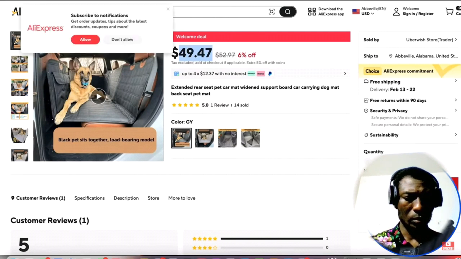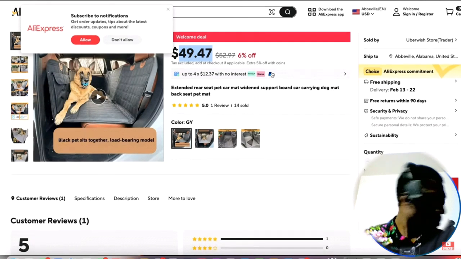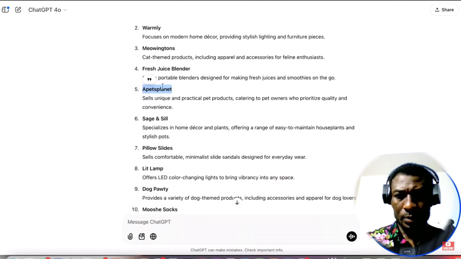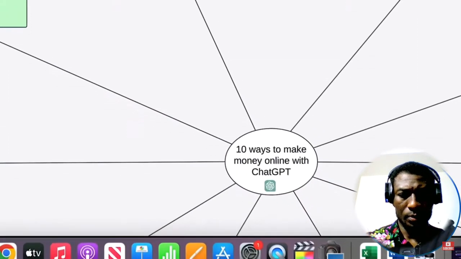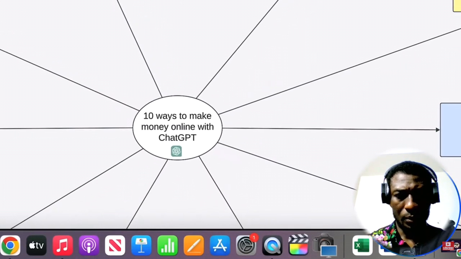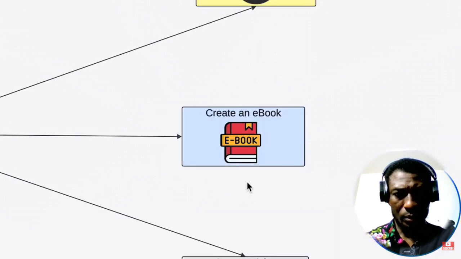So the amount of profit that stores like this are able to generate when it comes to dropshipping products from AliExpress must be really high. And don't forget, the way that I was able to initially find this store was by using ChatGPT. But moving on to one of the second ways that you can use ChatGPT to help you make money online, which is by creating an ebook.